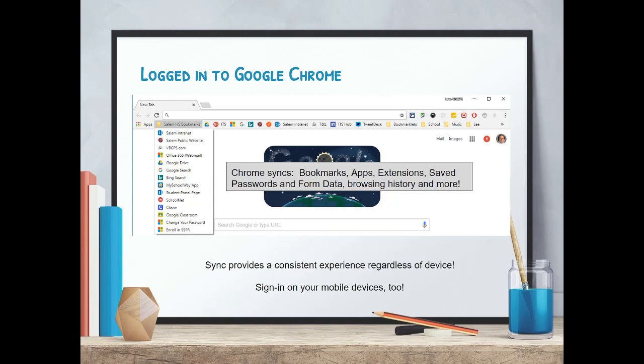All right, once you're logged into Google Chrome, the cool thing about Chrome is that it makes things follow you. So Google Chrome will sync your bookmarks, your apps, your extensions. It saves passwords, form browsing data, all sorts of stuff. It also sets up, you'll notice, a Salem HS bookmarks folder there. This may be changing very soon towards the beginning of the year, and the list of apps in there may change a little bit, but this is your best place to get to stuff.